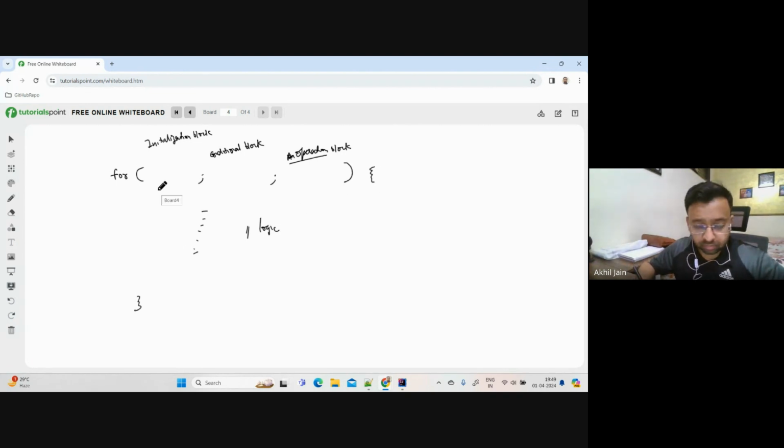Now the first block, as the name says, is used to initialize a variable. You will find yourself writing something like int a equals 0. Here you are declaring a variable and initializing it with the value 0. You could also declare the variable outside and simply write a equals 0 here. That is possible, but in most cases you will write int a equals 0 like this.